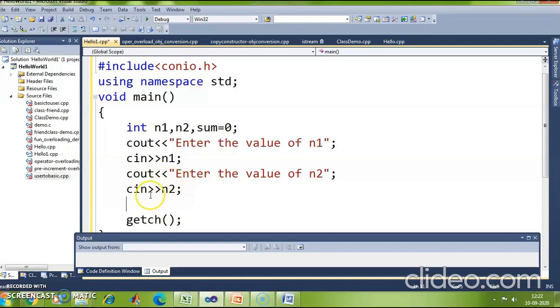Once the value is stored in n1 and n2, I need to add these two variables, and the added value has to be stored in the sum variable, right? So I will write here sum is equal to n1 plus n2. So the resultant value is stored in the sum variable.